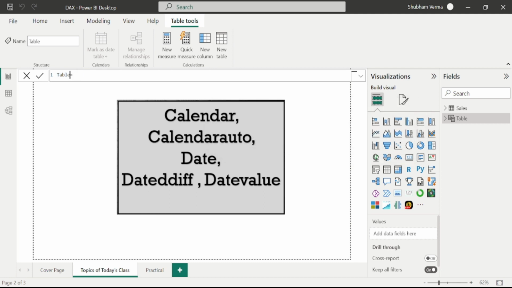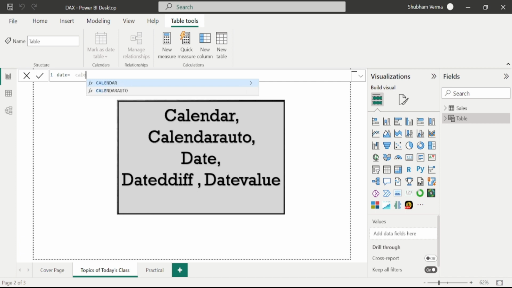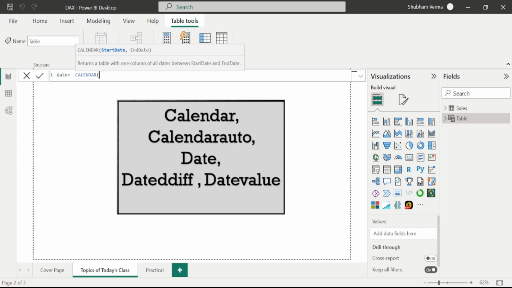And let me rename this measure. Let's name it Date. And here I will apply the CALENDAR function. Under the CALENDAR function, we have two parameters guys, which are start date and end date. To enter our start date, we need to use one more function here, which is named DATE, because without the DATE function, we cannot write our dates. So that's why we need to enter the DATE DAX function.